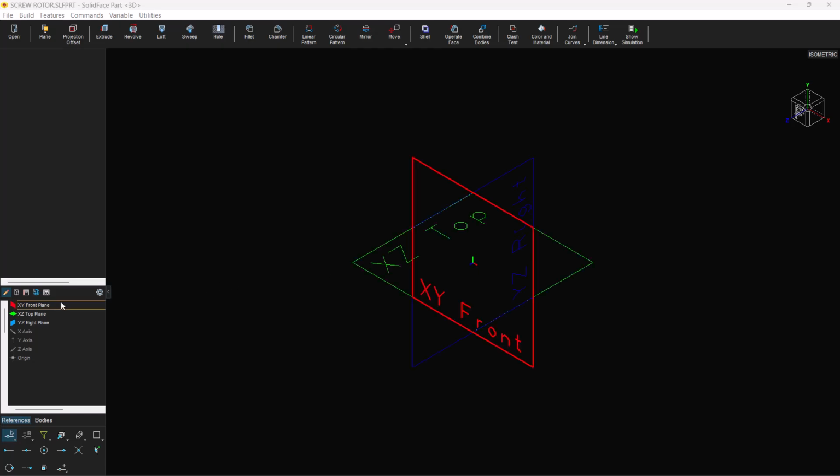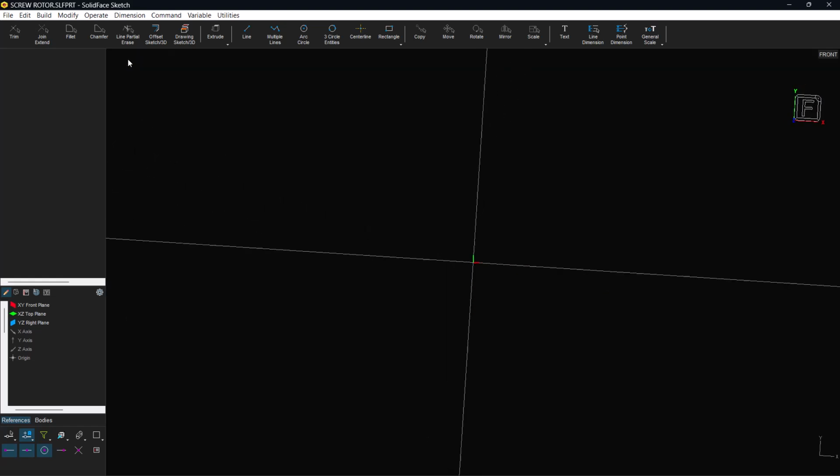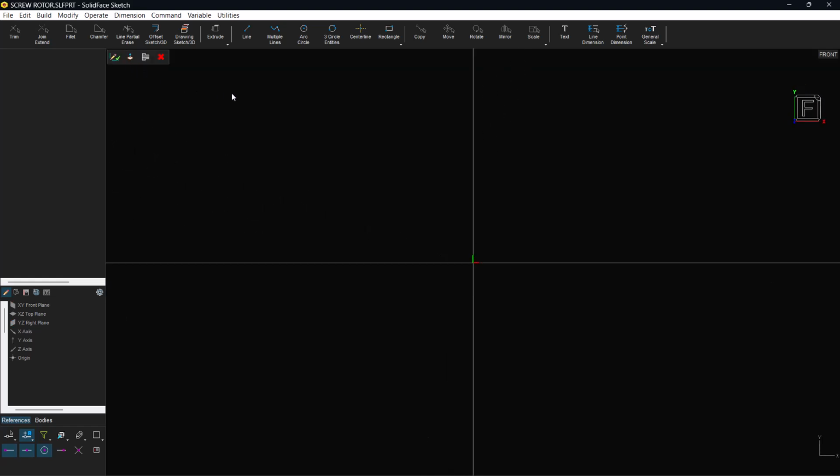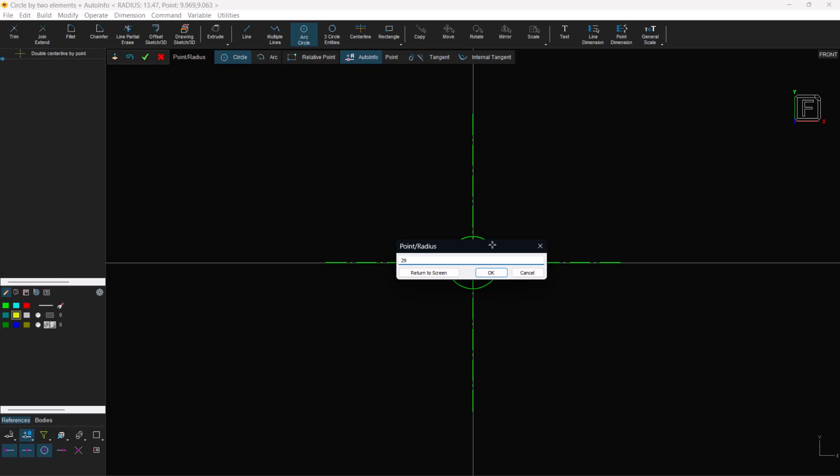Activating the sketch on the XY front plane. Set view perpendicular to the sketch. Creating a double center line of 70. Creating two reference circles. The first one with center at 0 and radius of 29.